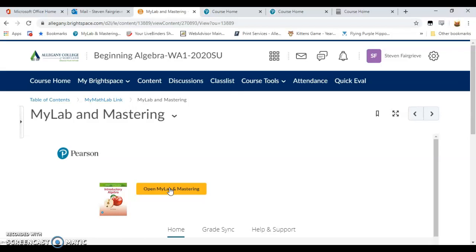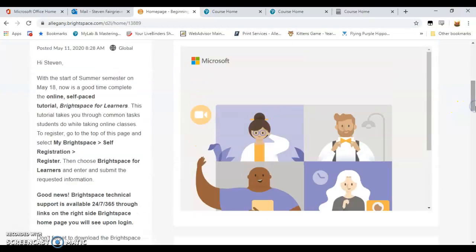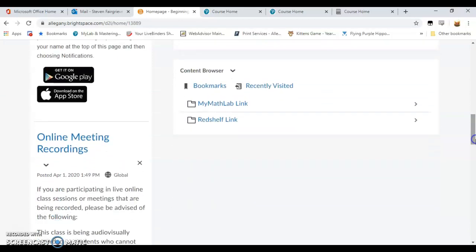It's going to ask you for an access code, and again, to get the access code, you go back to the home page and go to your Red Shelf link. Then you can put your code in, and at that point you're set up and ready to go. Again, go through the Red Shelf link to get your access code, put the code in, and then you're good to go.